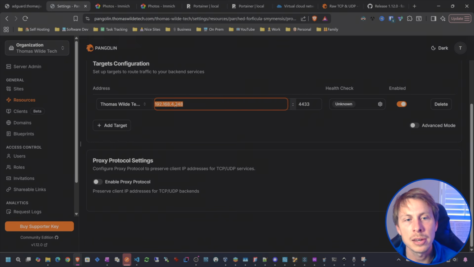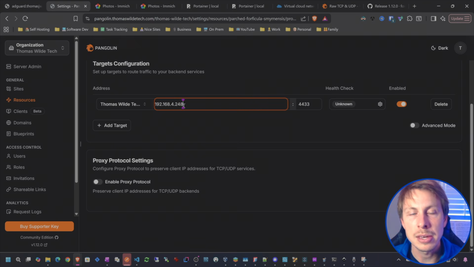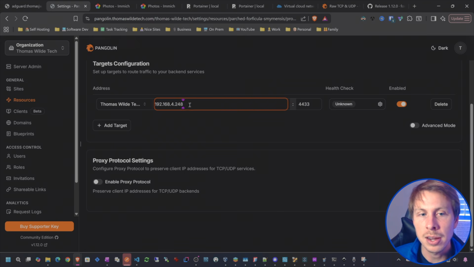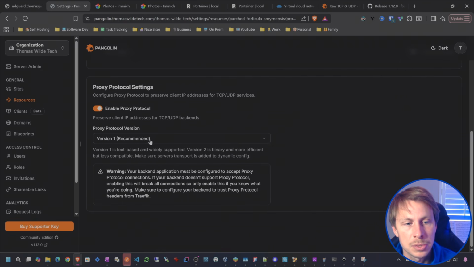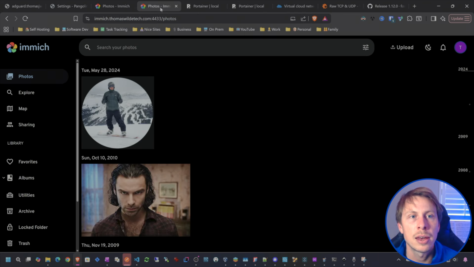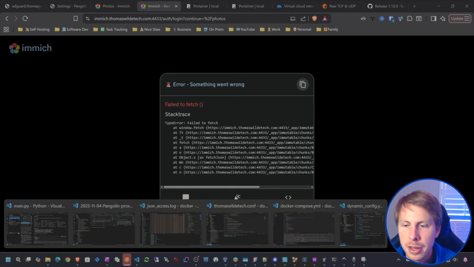And just keep in mind, because I'm running swag in host mode, I can use my local IP address of my server itself. If not, you might need to use the IP address of the Docker container that is running. Or if they're in the same network, you might be able to get away with just putting swag in here. So we're going to enable the proxy protocol, stick with version 1, and you get the warning that the app must be configured to accept proxy protocol connections, which is what we did. So save those settings. And now if we head back over here and refresh, it did not work.